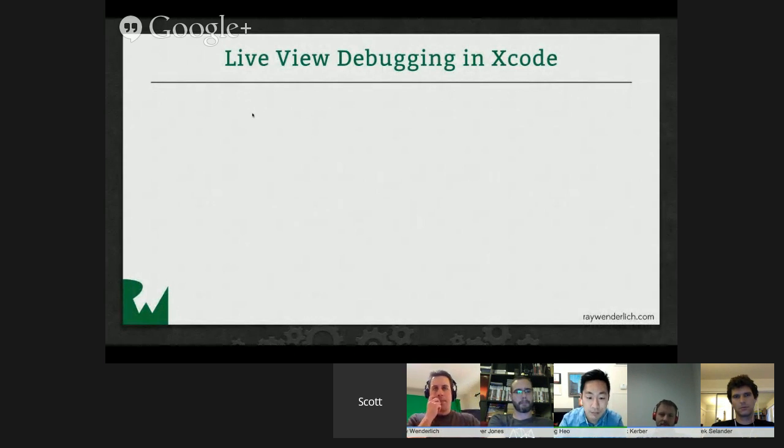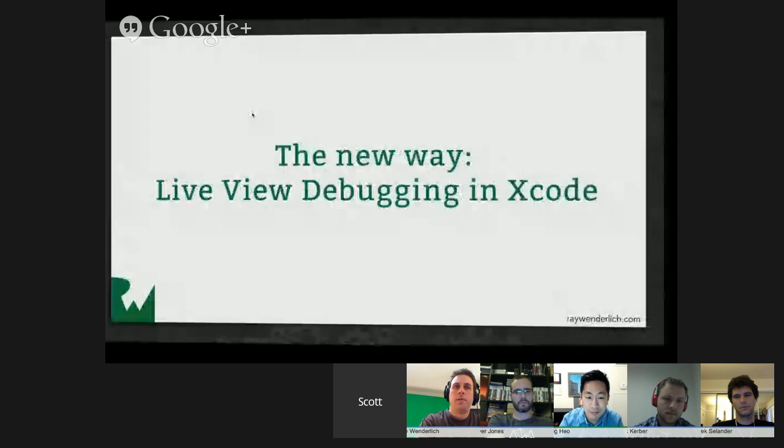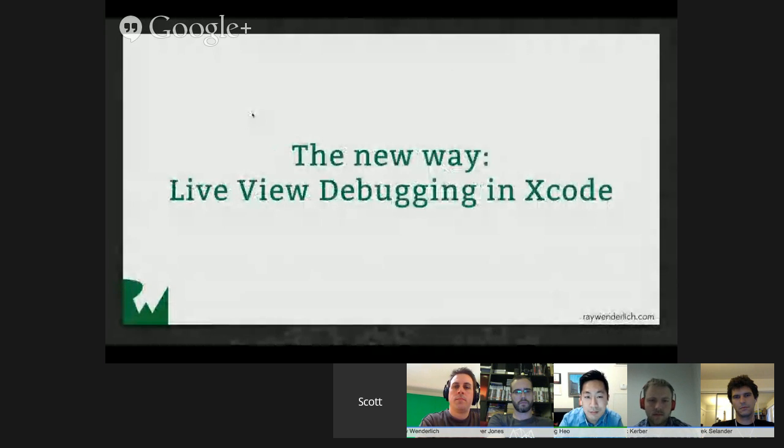Okay, so you didn't miss too much. I was just going over, maybe I should go back to this slide. This is the slide I was talking about before. There's not much information here. You can see frames, and you can see other properties, but there's no visual indication. So this is not terribly useful for visual persons. So the new way is live view debugging in Xcode.